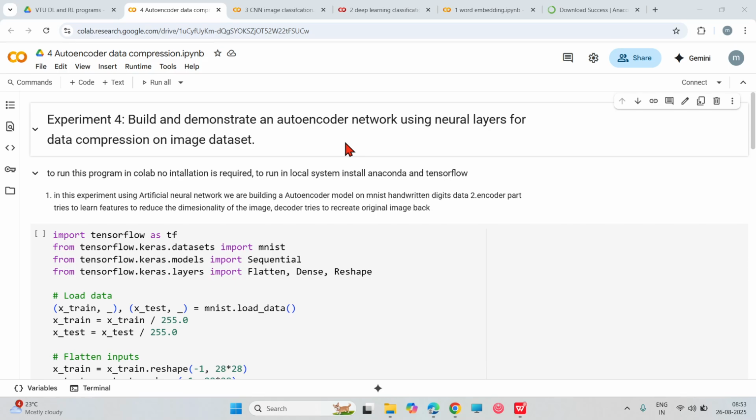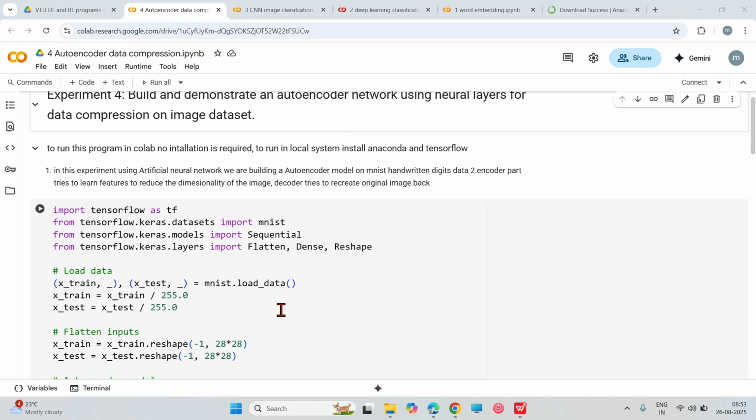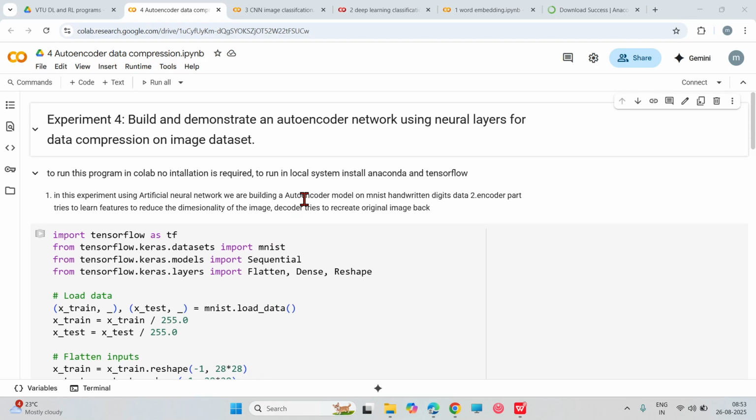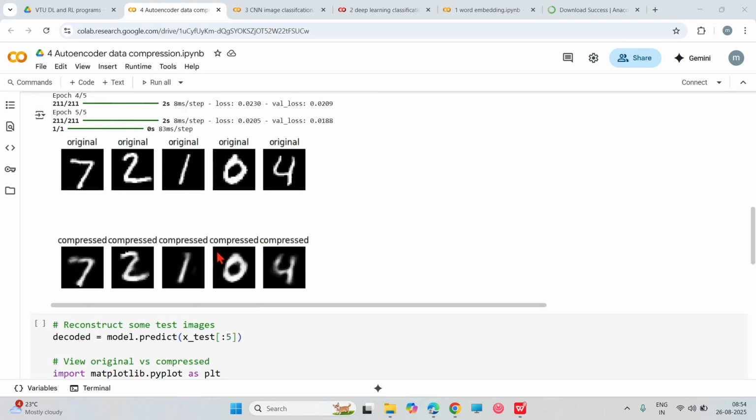Autoencoders are basically almost neural networks, where we can use them for compressing the images and reconstructing them back also. So here the same TensorFlow library is used, and for this we are using the MNIST dataset, called handwritten digits. These are the handwritten digits dataset.